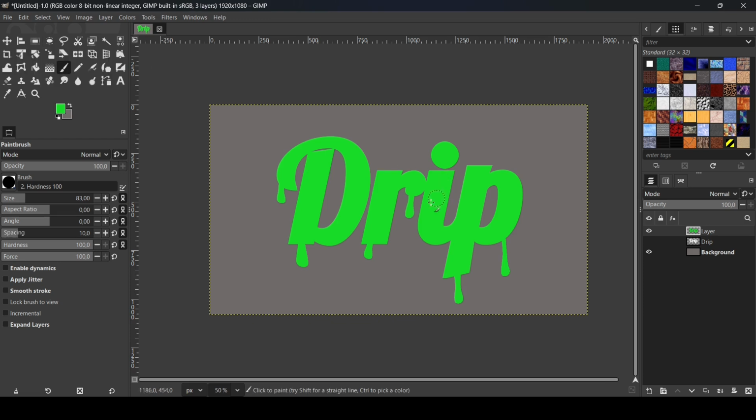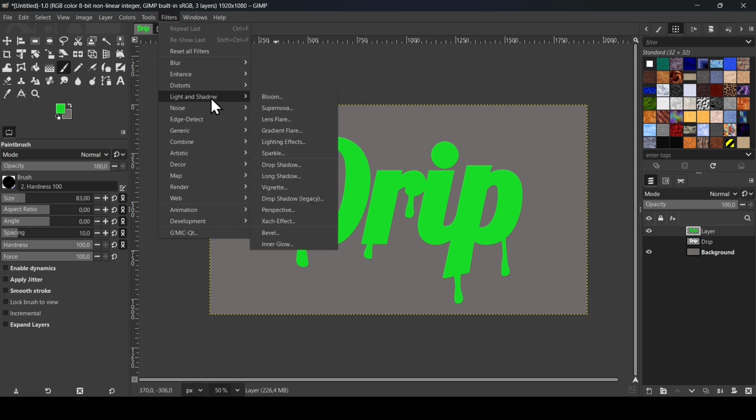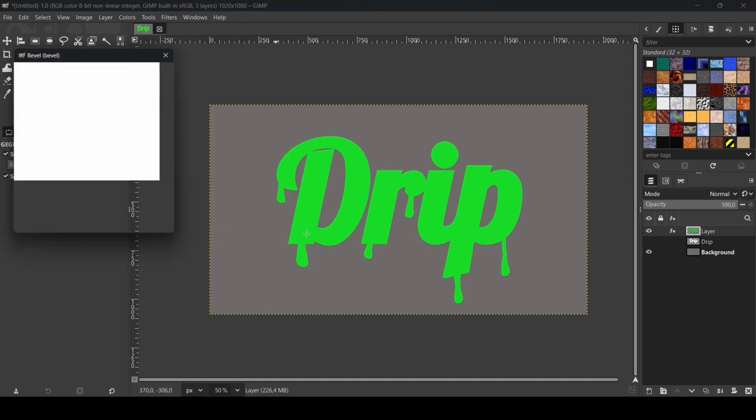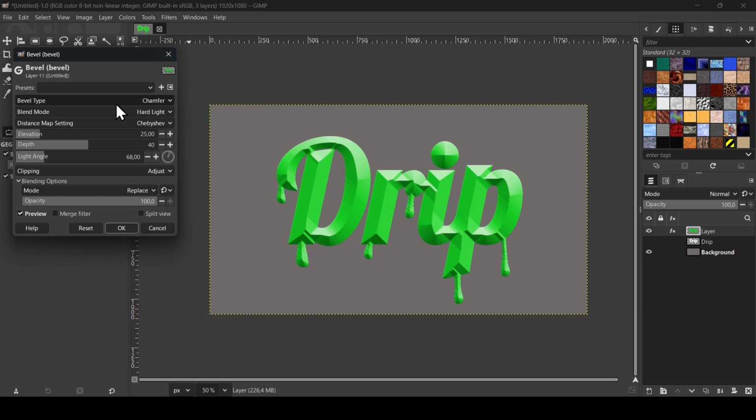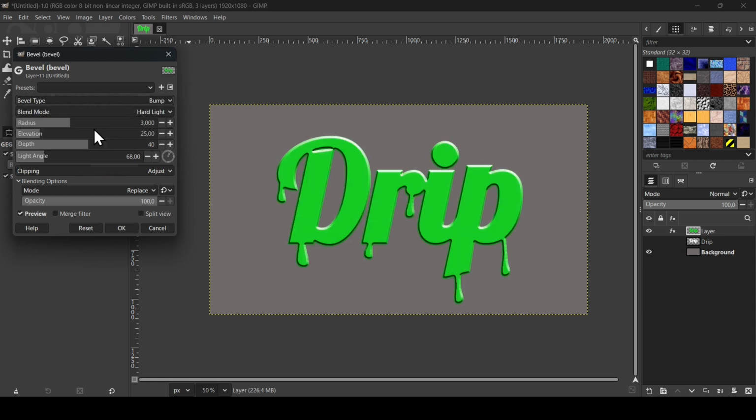And now I'm going to add some styling to it. So let's go to filter, light and shadow, and then select bevel. So on the bevel, change the bevel type from chamfer to bump. And now I'm going to adjust, for example, the settings here. So I think I'm going to leave it here, and now press OK.